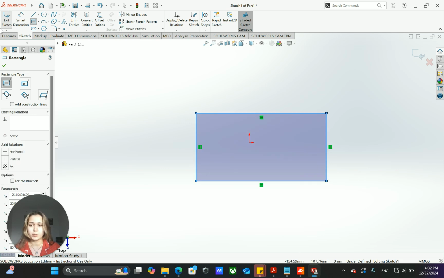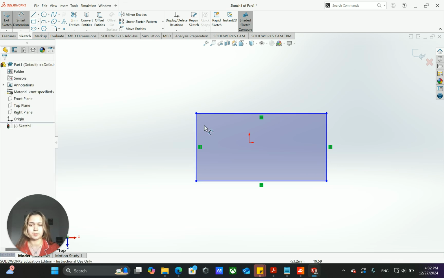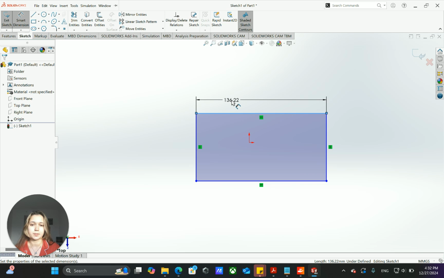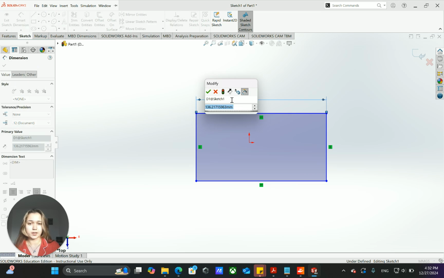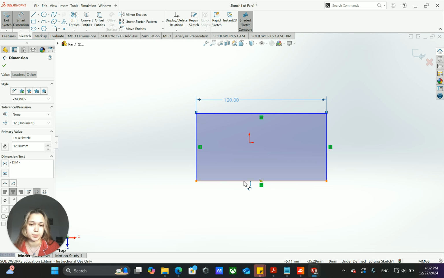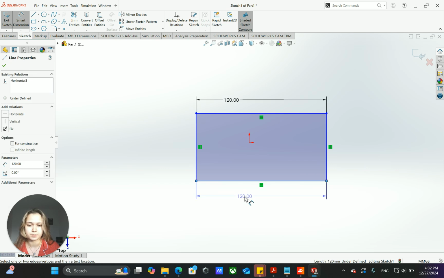Now, if I want to change the dimensions of the rectangle, I'm gonna click Smart Dimension over here on top. Click on the line that I want measured. So let's say I want this line to be measured, and I bring up my cursor and it's going to show me how long this side actually is. So I'm going to click on it, and now I'm going to have this field appear in front of me, and you can enter whatever value you want. Let's say we want it to be 120 millimeters. 120, enter. Now this one is 120, and because we drew a rectangle, the bottom line is also going to be 120, as you can see.